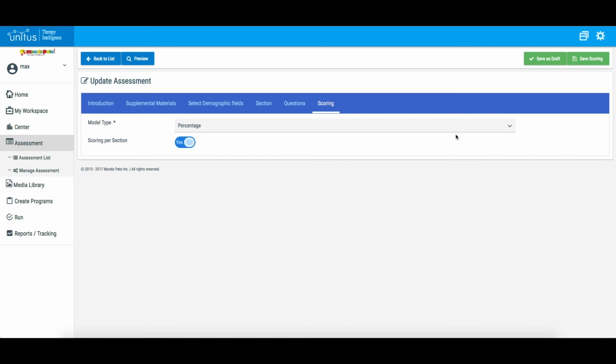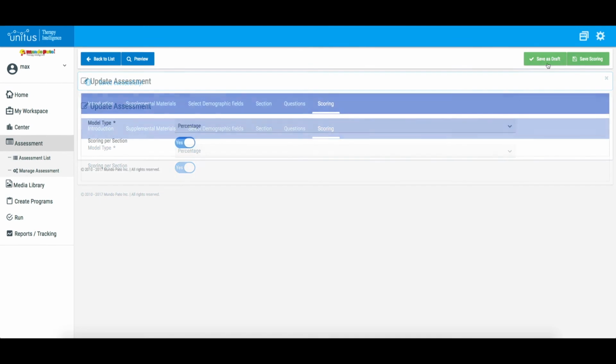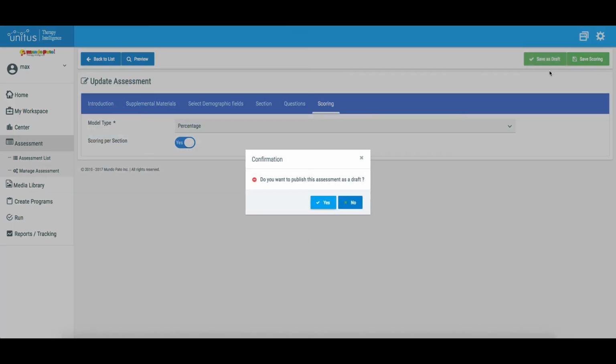As you complete each step of the creation process and click the Save and Next button, your progress is stored in your UnitedSTI account. Assessments can be worked on over time as your schedule allows. To save your scoring selection, click Save Scoring. When your assessment has been created and all steps completed, click Save as Draft.